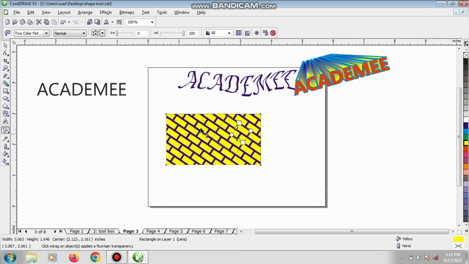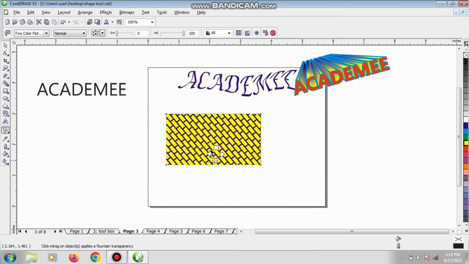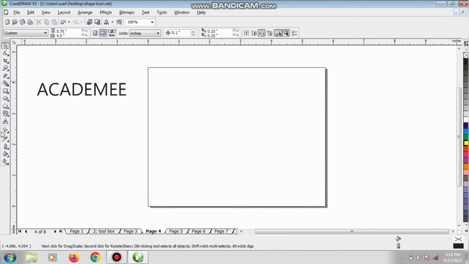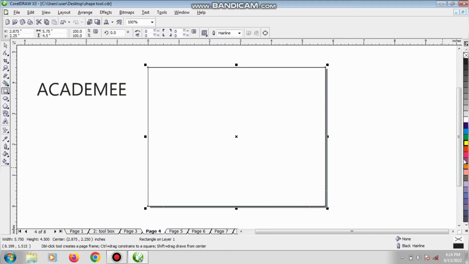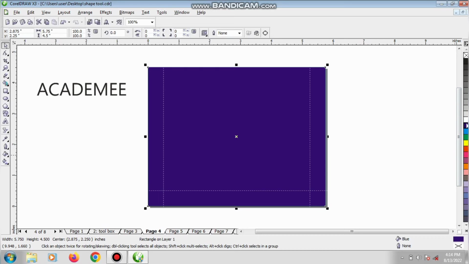Pick any type of the color pattern you want. A brick, do you see? So it becomes a background. Sometimes we use this for a full background. When you double click, I give it a green, remove the outline, I press plus, and I give it a white, a blue or a white.